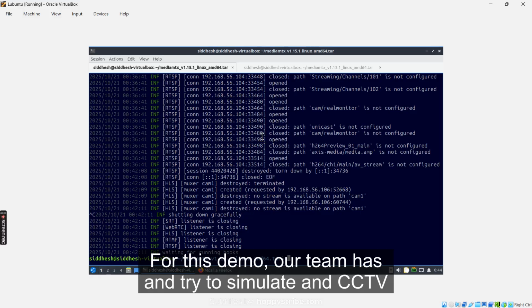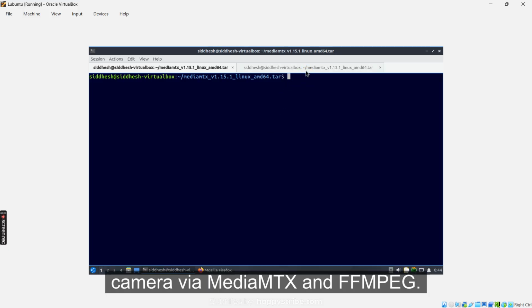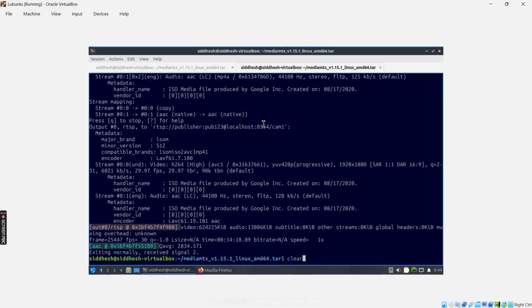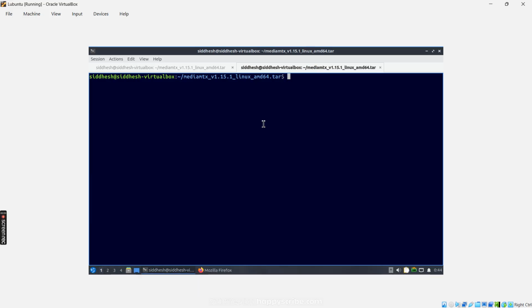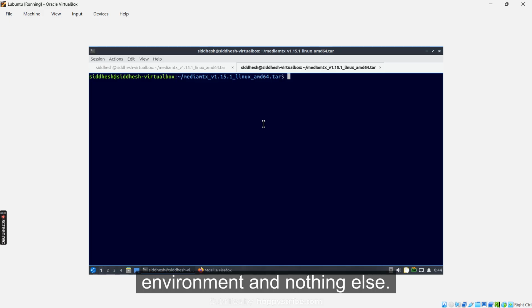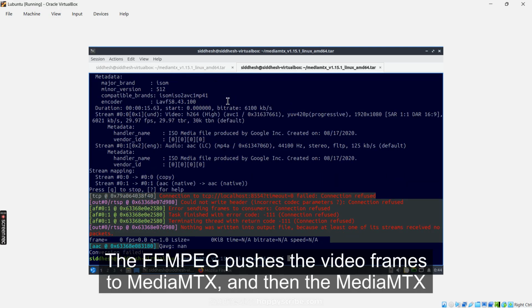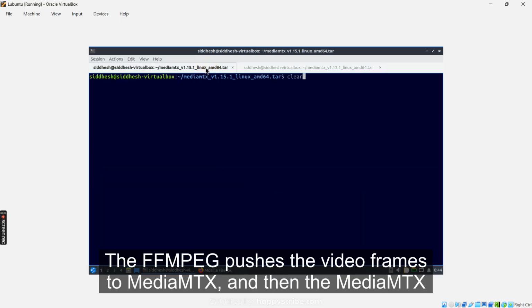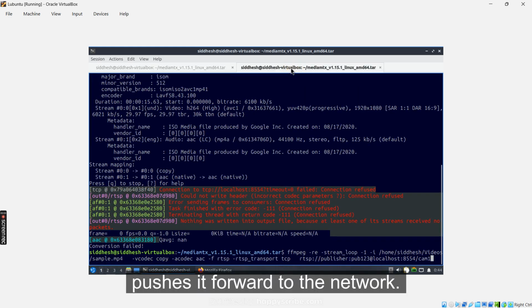For this demo, our team has tried to simulate a CCTV camera via MediaMTX and FFmpeg. These two tools are used just to simulate a CCTV camera environment and nothing else. FFmpeg pushes the video frames to MediaMTX, and then MediaMTX pushes them forward to the network.